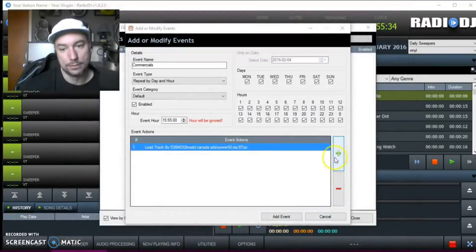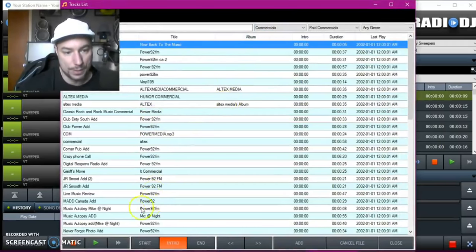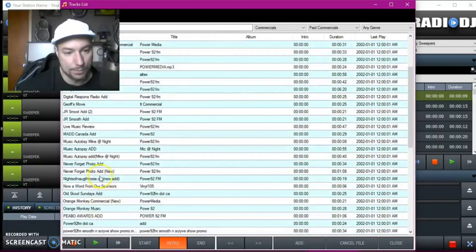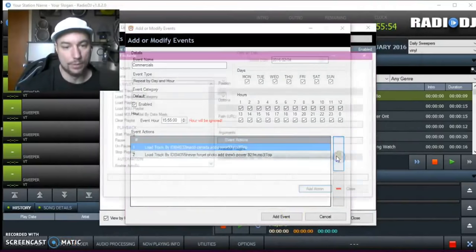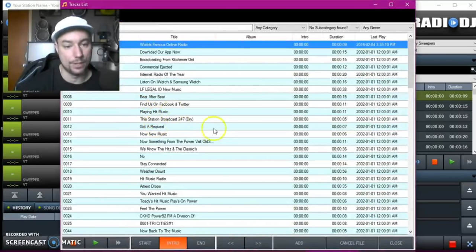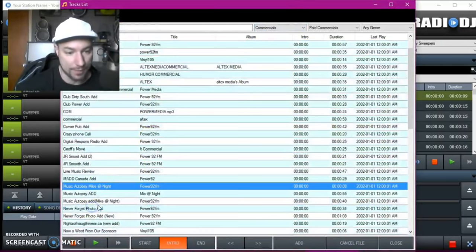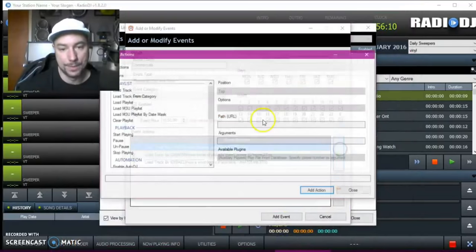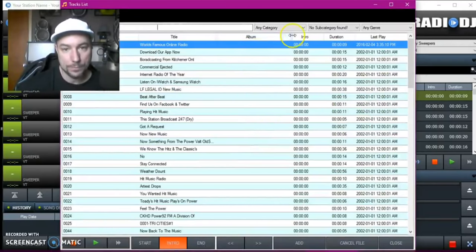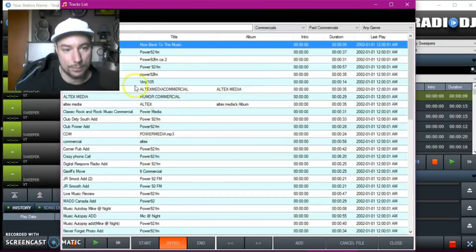Then to add more in here, just repeat the process. Add a track. Find your commercials. And let's do Never Forget Photo. Add it in there. Hit add. Vice versa. Just keep going until you've entered the amount of commercials that you want to run for that commercial spot for that event. So we're just going to add a few more just to show you how it's done. Promos, commercials, and then we'll do this one here.